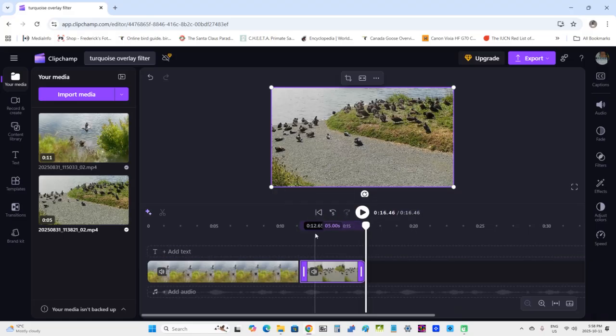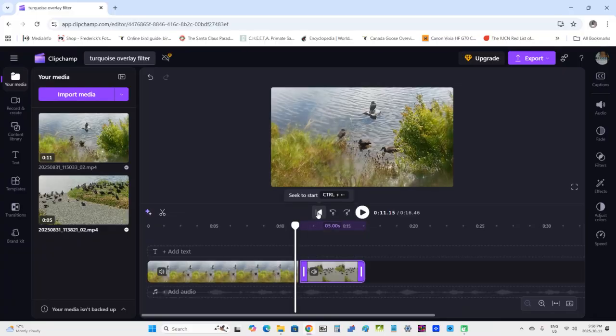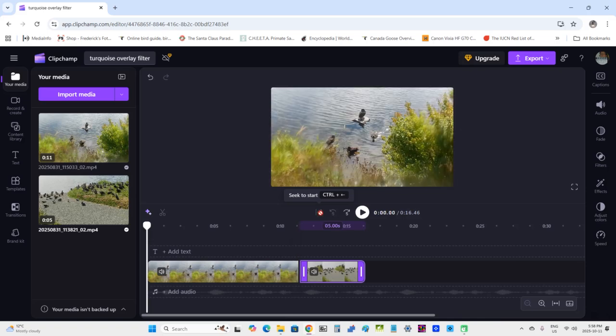Now, before I add the filter to either of these clips, how about we simply watch them to get an idea of what they'll look like before we add the filter. So I could click the position indicator and drag it all the way back to the beginning, but definitely the more efficient way is to click Seek to Start here under the preview pane, that icon there. Seek to Start, and click that now.